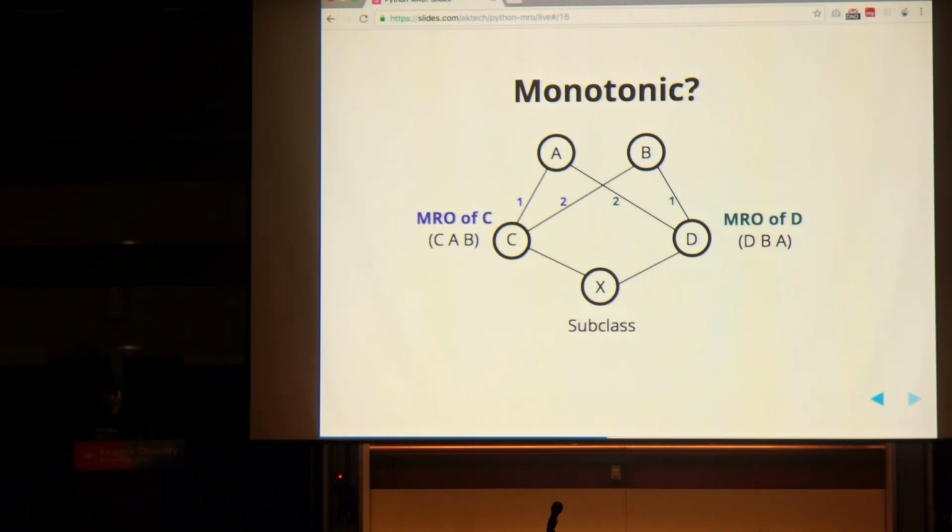So what this order means is, if I have a method defined in C and I'm calling that method, it will first try to look for that method in class C itself. If it is not found, then it will look for that method in class A, and if it's still not found, it will look for that method in class B. All right, this is the MRO in C, and similarly the order in D is D, B, A.